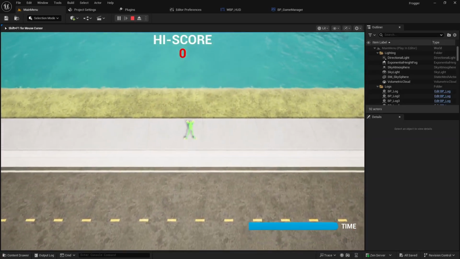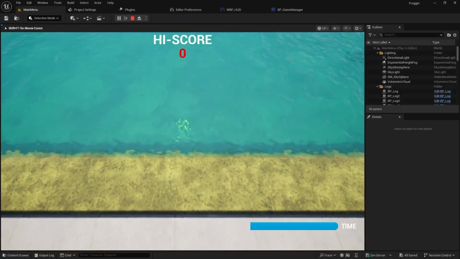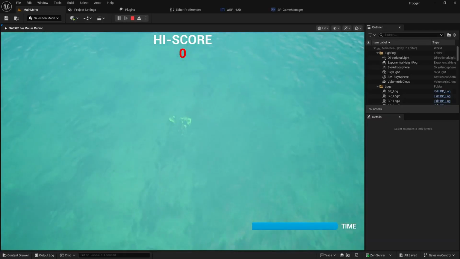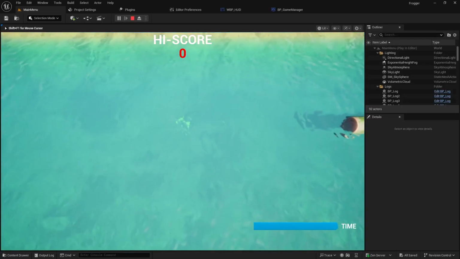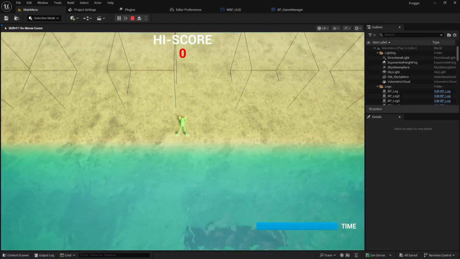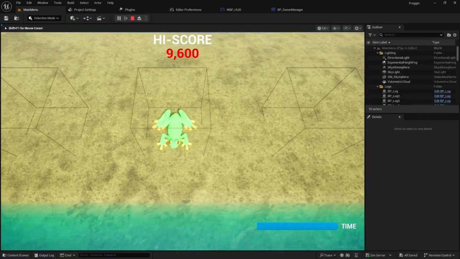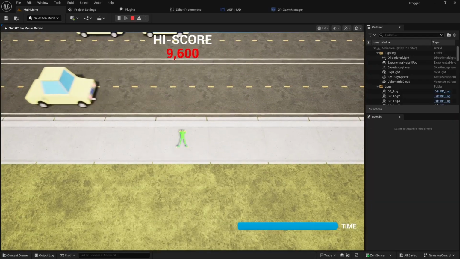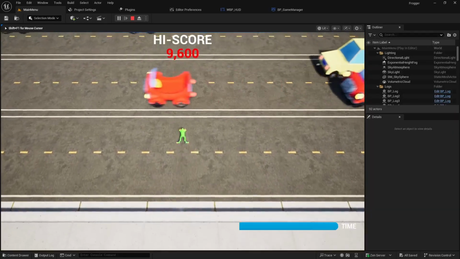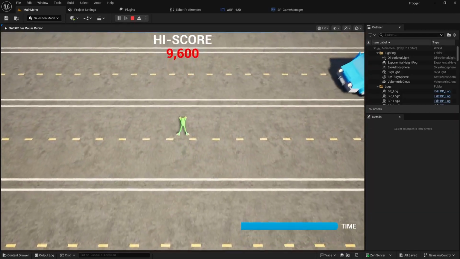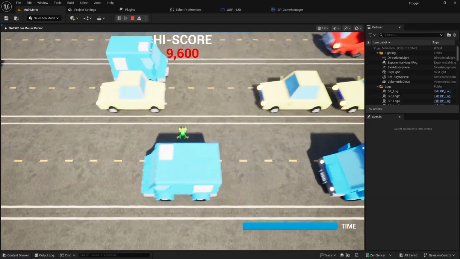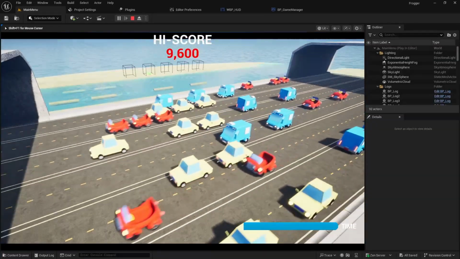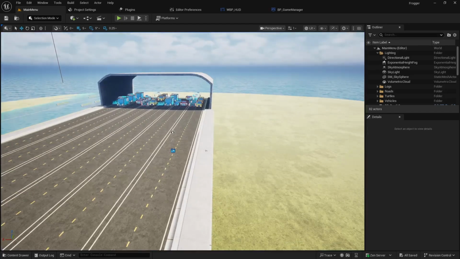Okay, so I believe we haven't set the water to kill us, so I'm going to cheat and just go through it here. And then we can hop up. So now when I score, you see I had 9,600, and it spawns me back way over here. So that's basically 100 times whatever the time bar had left on it. And that looks pretty good.